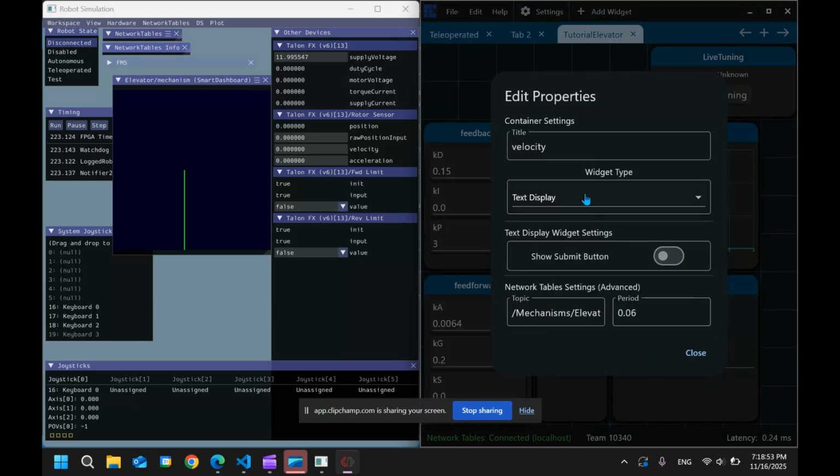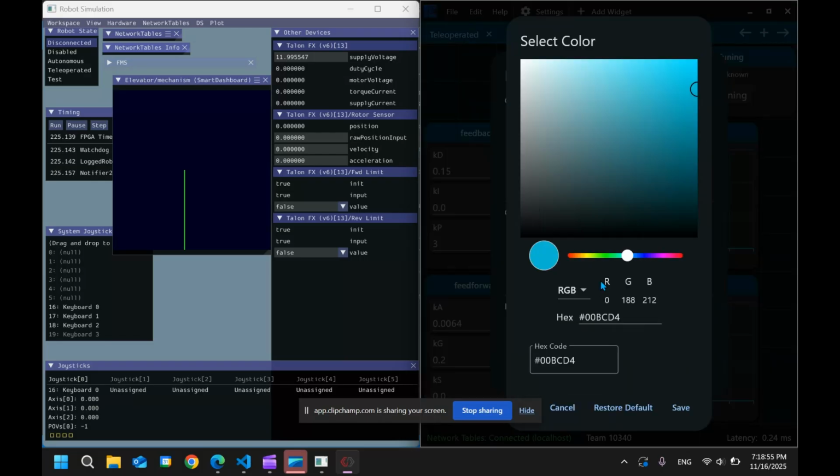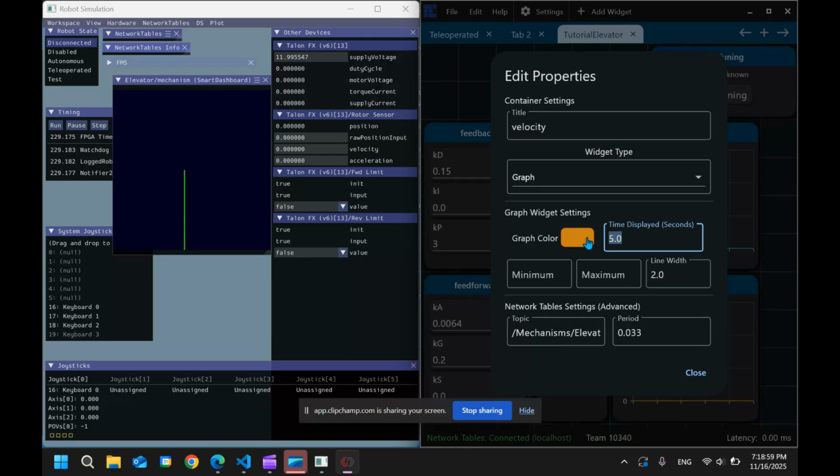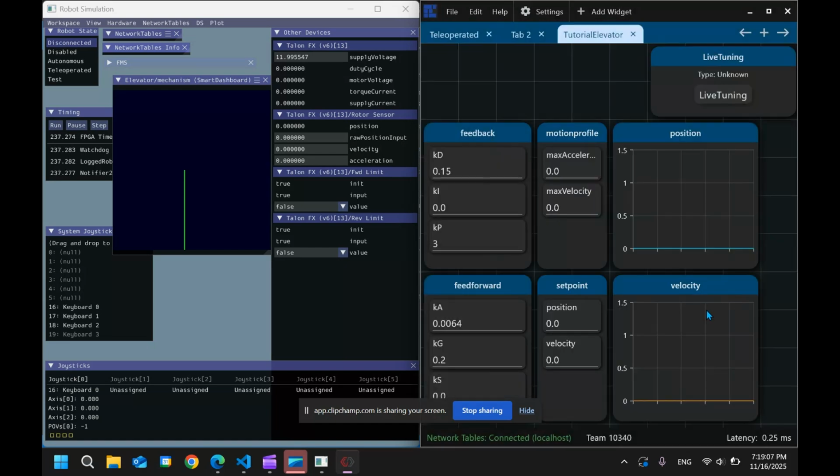Same thing with velocity. I'm going to change it to a graph. I'm going to change the graph color just because I find it easier to work with. And then I'm going to change this to 0.5. And you'll see, actually, I'm going to change it to 0.25, not 0.5. You'll see why in a second. So now this is what your setup should look like.